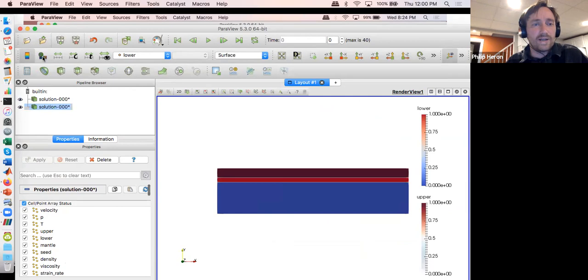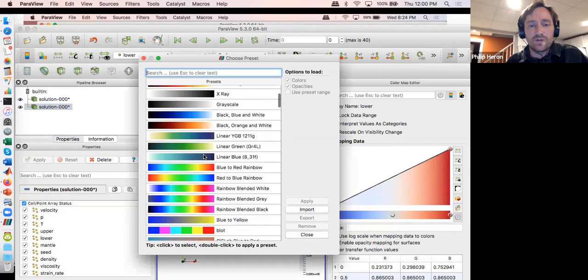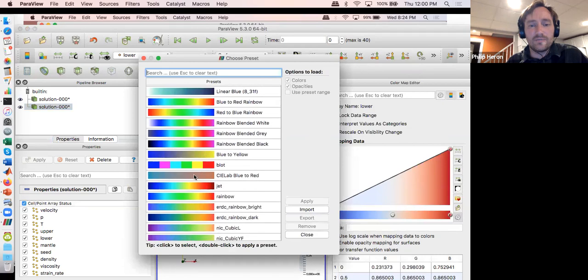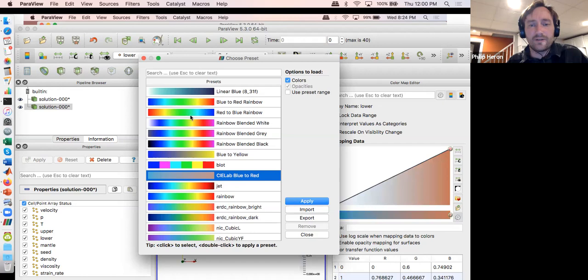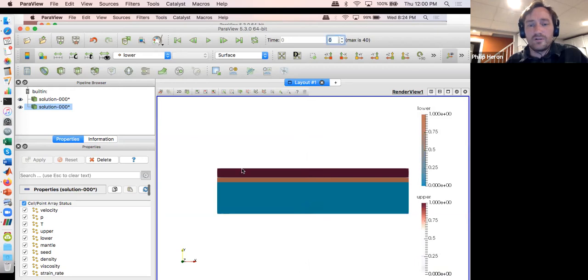I can go and click on the presets again and maybe try another scheme. Was it this? Look, this looks familiar. Apply that. Yeah, that looks really familiar, doesn't it? So now this lower crust is this color, and anything that isn't lower crust is this kind of teal color, which is similar to what I had before.